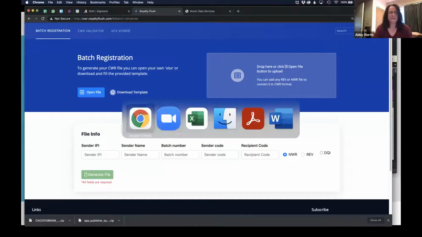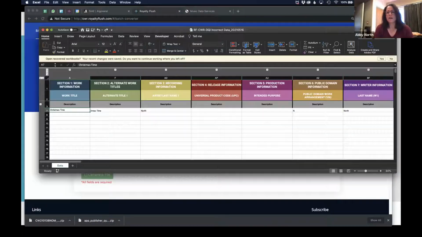So with Music Data Services, we developed what we call the registration suite. It is something that we use, but it allows us to take a spreadsheet that we've created and take the data from that spreadsheet and convert it to both CWR 2.1 and DQI. So I'm going to share my screen, and I'm going to show you the spreadsheet and a few other things.